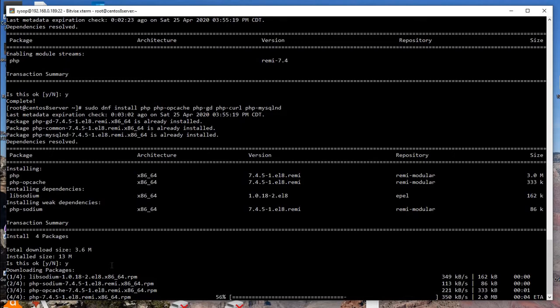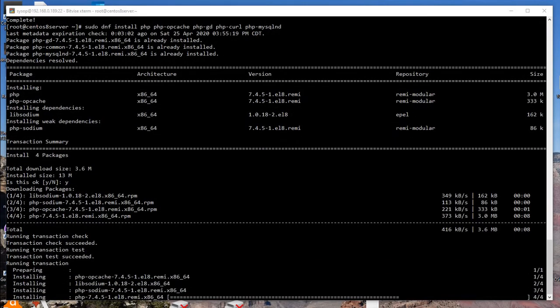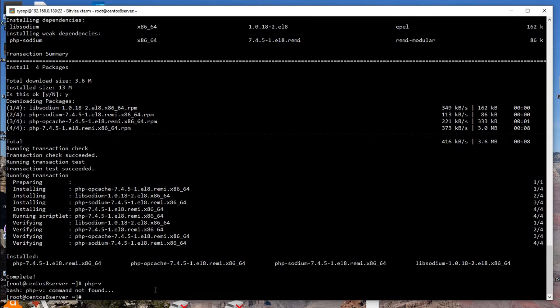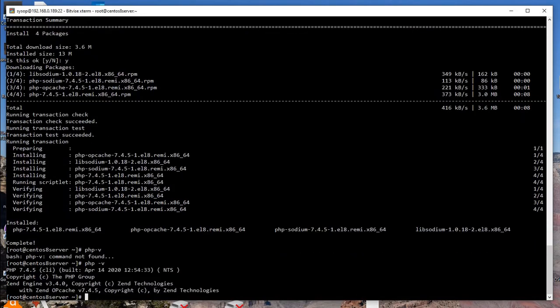So here we are. Now after this is done, there's a few things we can do to verify PHP is on here. We can do php -v. PHP command not found. Oh, sorry, I did the... See, so that's what I have installed. php -v. Then now we have that installed.